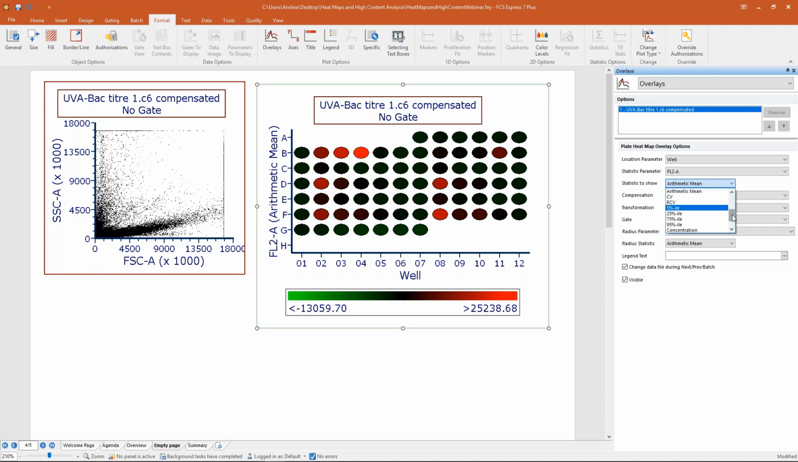And you see this is a drop-down menu that lists all the available statistics. For example, you can change it to median. Now you see that we are coloring based on the median FL2 for each well. So this is really powerful. And this is just one of the values that you can plot.